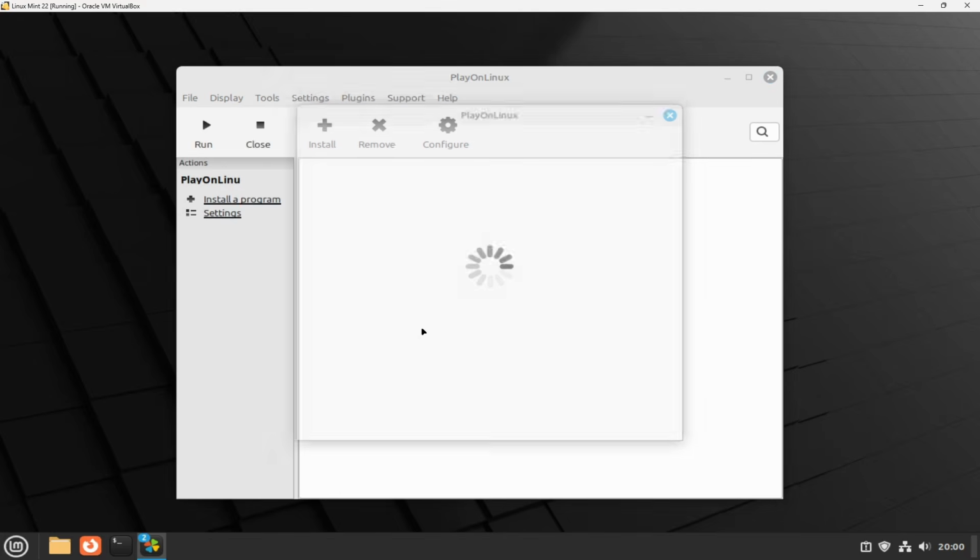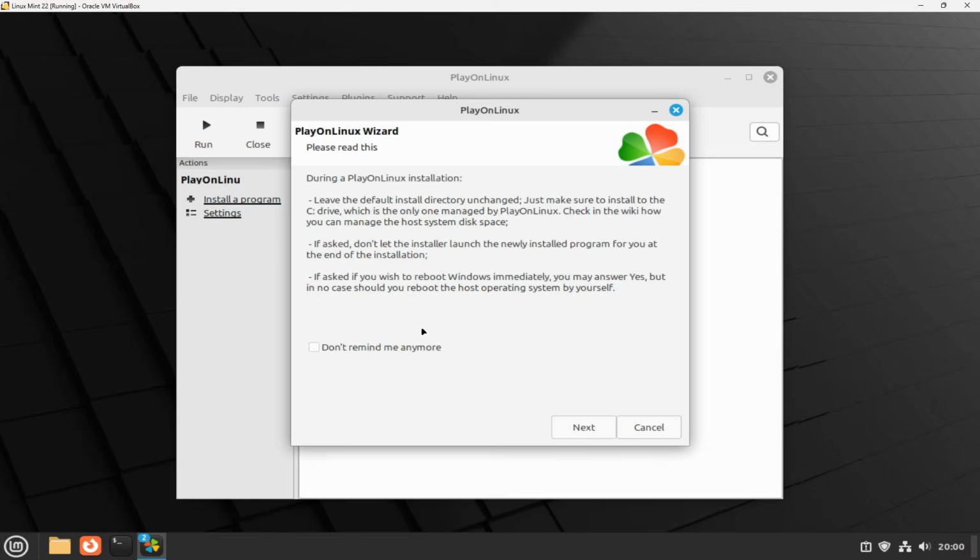A couple of warnings appear that we should follow. The most important one is that there is only a C drive by default, so don't install on anything else than the C drive. By default, every Windows application in PlayOnLinux will have their own virtual hard drive. You will see this in a minute, but it is also configurable to have a shared hard drive between various Windows applications. We will leave all the defaults in place, but there are many possibilities to customize the configuration. Read it, and if you want, select Don't Remind Me Anymore and click Next.